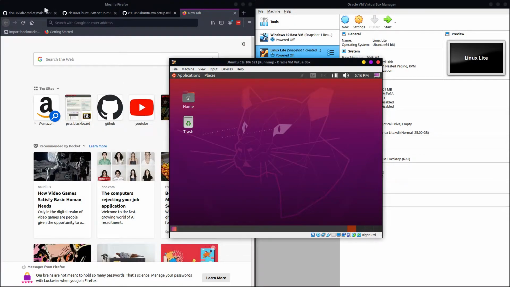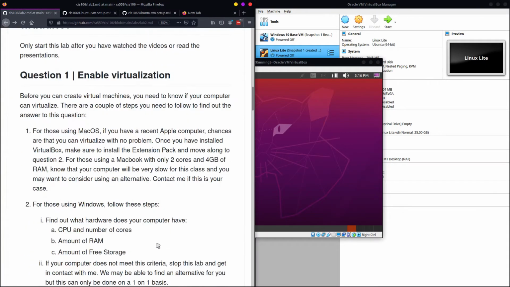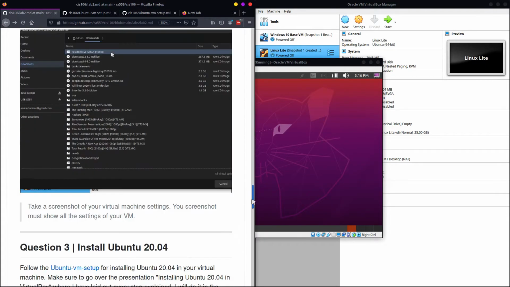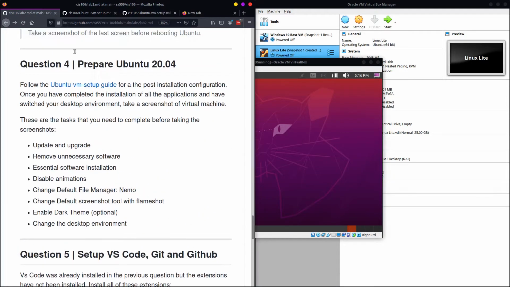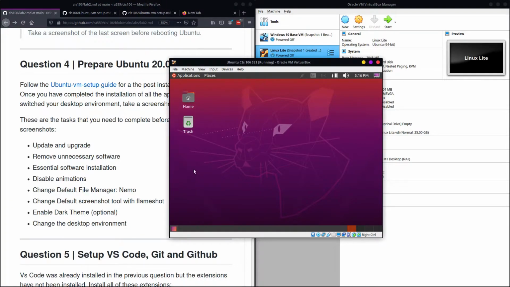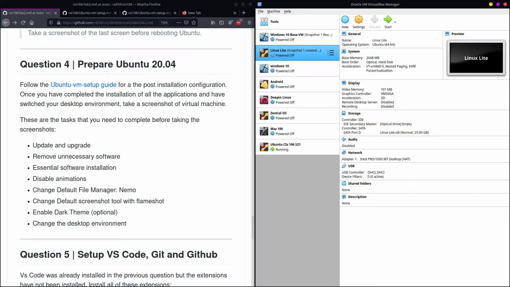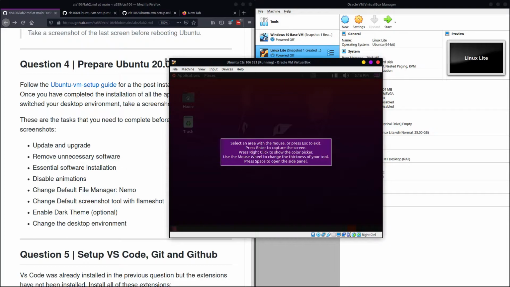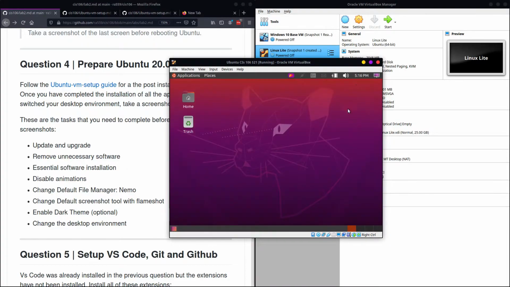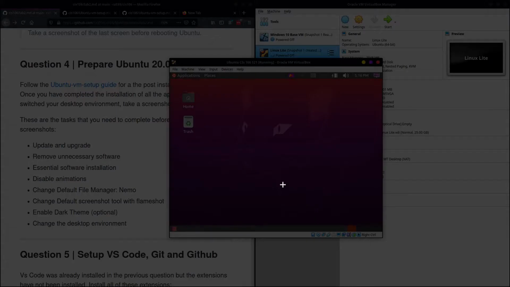Okay, so we're gonna go back to our lab because we have a specific screenshot to take, and it says over here that we need to take a screenshot once we switch our desktop environment. So once you get to this screen, we're gonna take a screenshot of our system. Perfect. There you go.